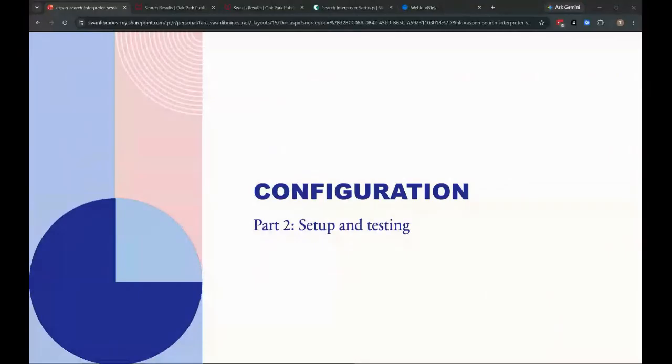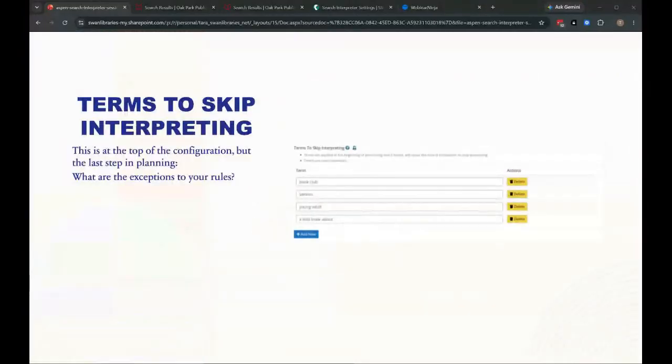So now I'm going to get into that setup. The terms to skip interpreting. I've included screenshots here. I'm happy to bring up our actual Aspen administration. I thought the screenshots might be helpful if you want to refer to them later. And I'm kind of just going through them in order. So the top of the configuration is this terms to skip interpreting. It's actually kind of the last step in planning. It's going to be the exceptions to your rules.